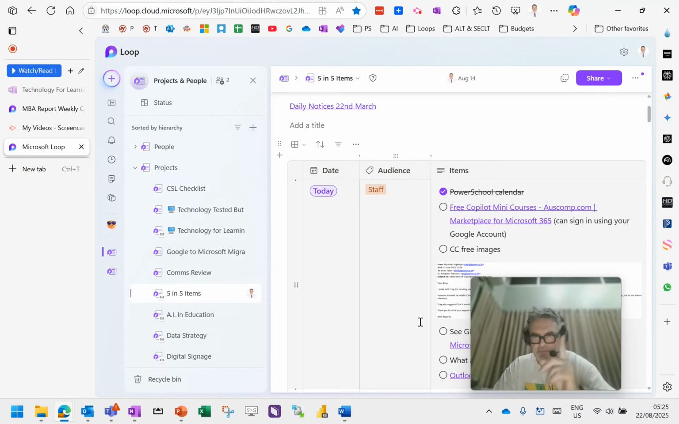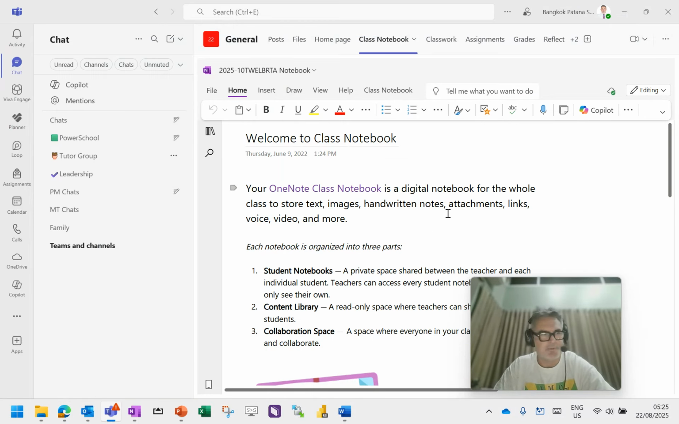I think I'm just going to talk about one thing though, and that is the changes in Microsoft Teams. Now, I know we've had some problems in terms of syncing and creating class notebooks, but hopefully those things will get ironed out over the next few days.